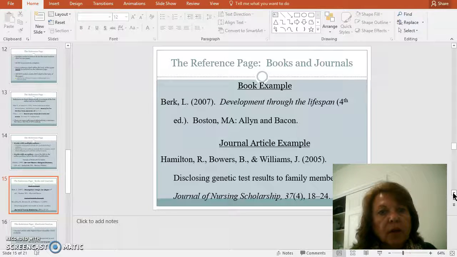This slide gives you some examples of how to cite a book versus a journal. Notice here we have the same last name of the author, first initial period, the date of publication, the name of the book. Notice I've only used the first word has an uppercase letter. The rest of these have lowercase letters. It's the 4th edition of the book. It was published in Boston, Massachusetts by Allen and Bacon.